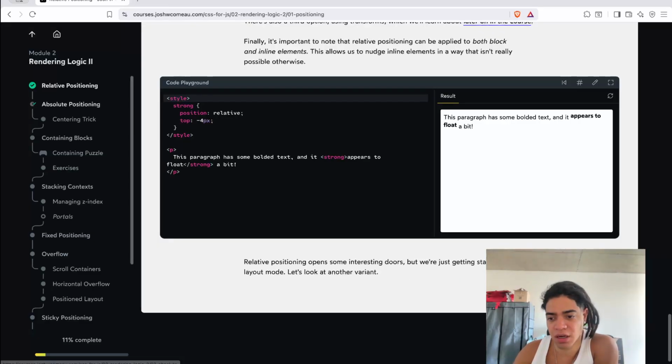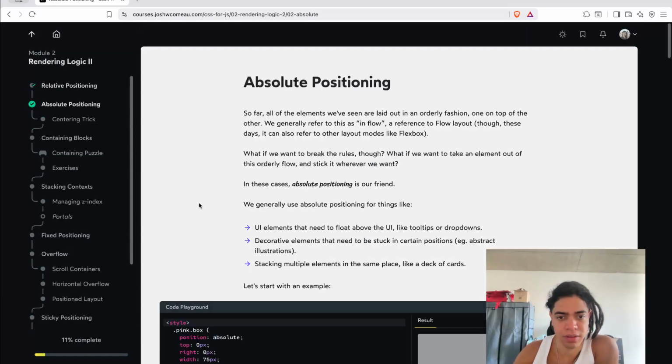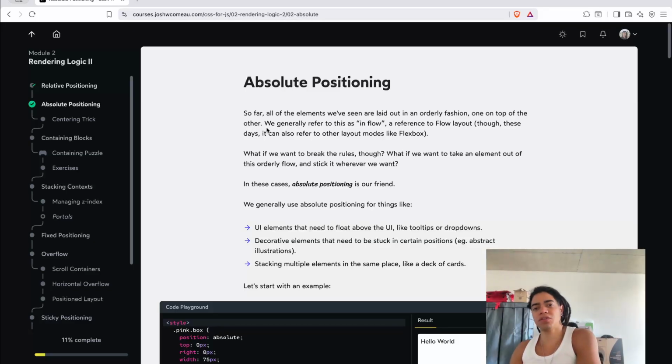And let's take another variant, absolute positioning. So far, all the elements we have seen are laid out in an orderly fashion, one on top of the other. We'll generally refer to this as in flow, in reference to the flow layout, though these days it can also refer to layout modes like flexbox. What if we want to break the rules though? What if we want to take an element out of the ordinary flow and stick it wherever we want?